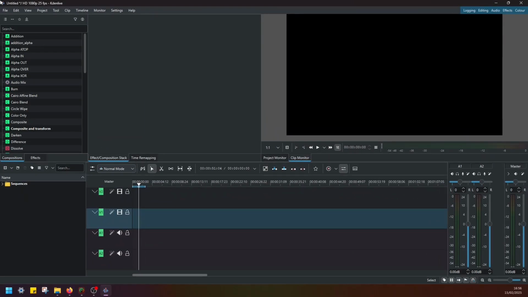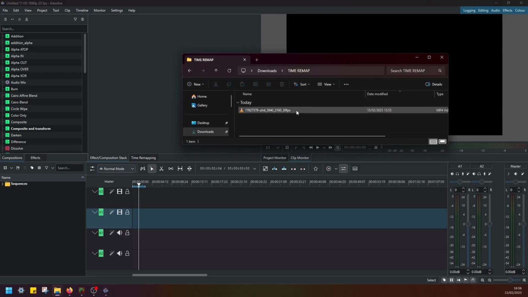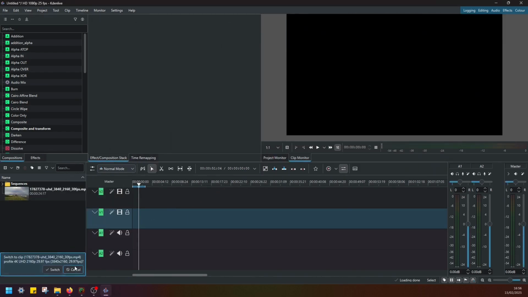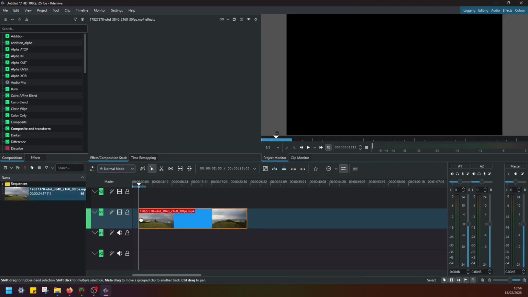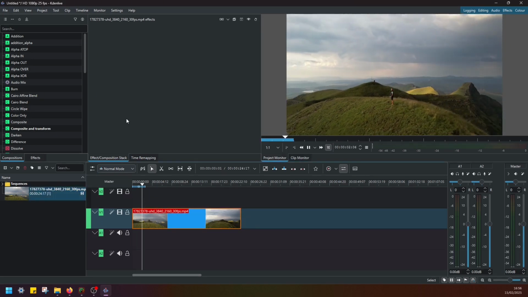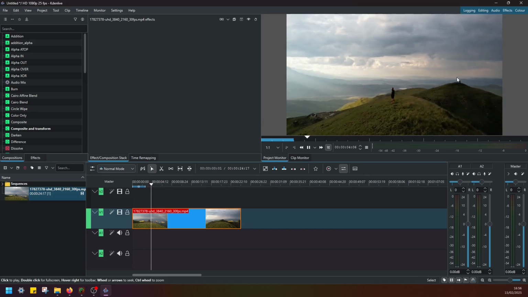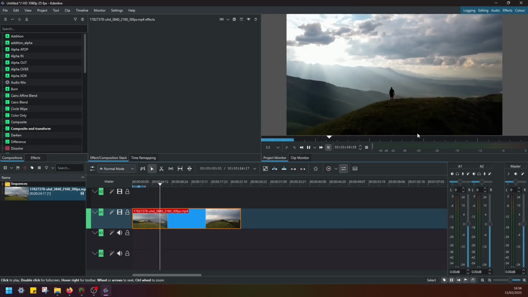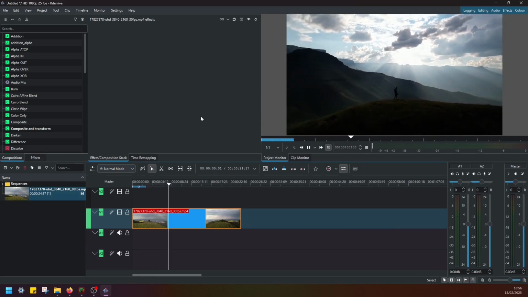To begin with, I'm going to add the video to the project bin in Kdenlive. Just drag and drop. And next, I'm going to add this video to video track 1 here. Again, drag and drop. Now let's take a look at this video with no effects. So this is the normal speed of my video. As you can see, no time remapping.